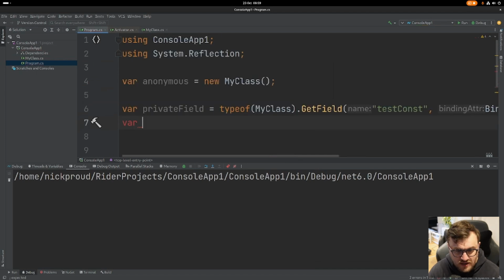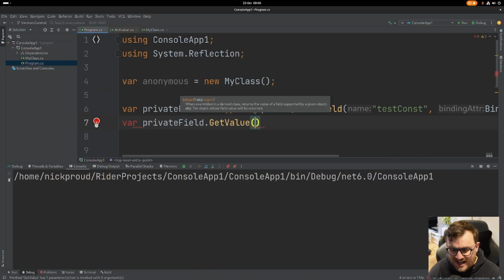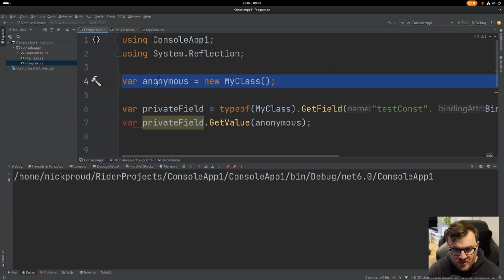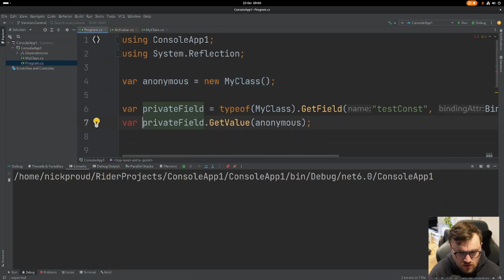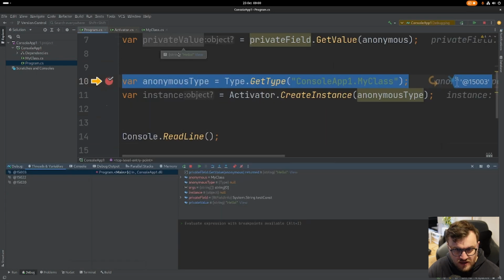And then it's as simple as saying private field dot get value, and then you can pass in an instance of that class. So I could pass in anonymous at this point because I already have an instance of it, and then just assign that to a variable. And so if I debug this, you can see I've got access to that value even though it's in a private field. So you have to be really careful with security when it comes to Reflection. Just be aware that it is a pretty powerful tool and it can contravene a lot of the access modifiers that you've actually created in your .NET applications.